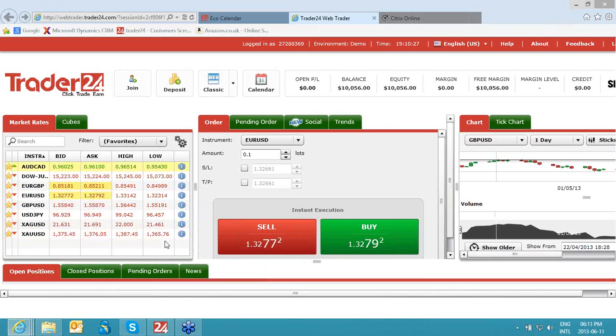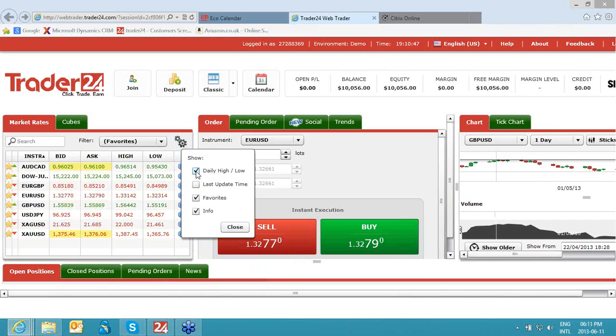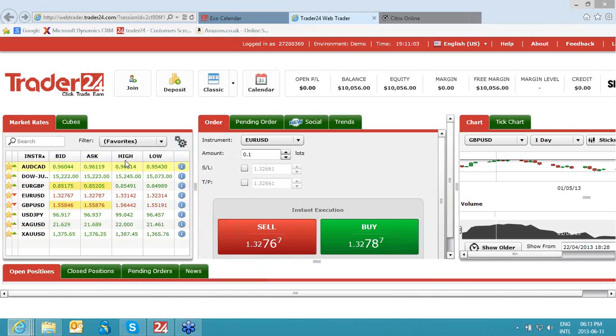Yeah, so just basically for those of you who are first-time users, get used to looking at that sort of thing. What I also like to do in terms of these columns is what you'll see here is we've got a bid, an ask, a high, and a low. In the top right-hand corner, there's little cogs, and if you hover your mouse over it, it says Settings. If you click on those cogs, it basically opens up what can be displayed in that little box there. And I always like to have the daily highs and lows, as well as my favorites and info. And then I've got everything I want to see there, and I click close. Okay, so what we'll have is our bid price, our ask price, how high it's been for the day, and how low it's been for the day.